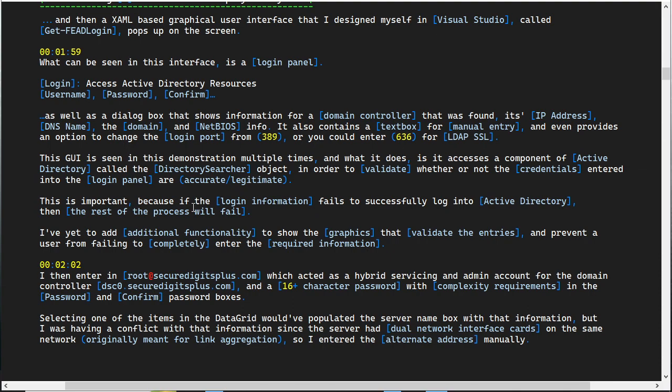This GUI is seen in the demonstration multiple times, and what it does is it accesses a component of Active Directory called the Directory Searcher object in order to validate whether or not the credentials entered into the login panel are accurate and legitimate. This is important because if the login information fails to successfully log into Active Directory, then the rest of the process will fail. I've yet to add additional functionality to show the graphics that validate the entries and prevent a user from failing to completely enter the required information.